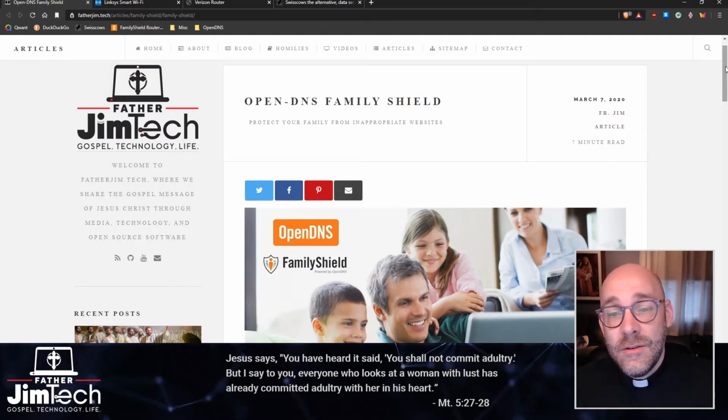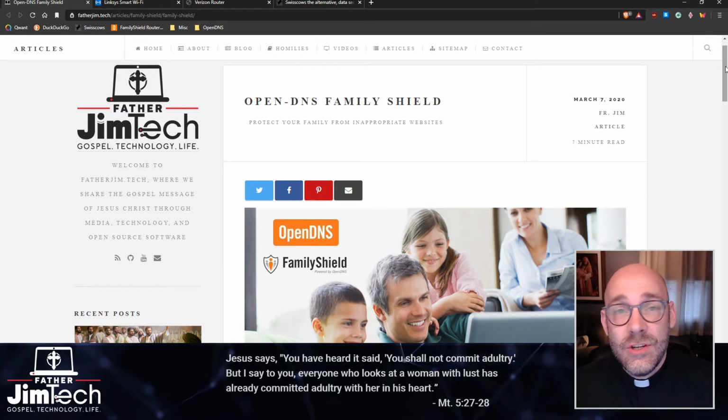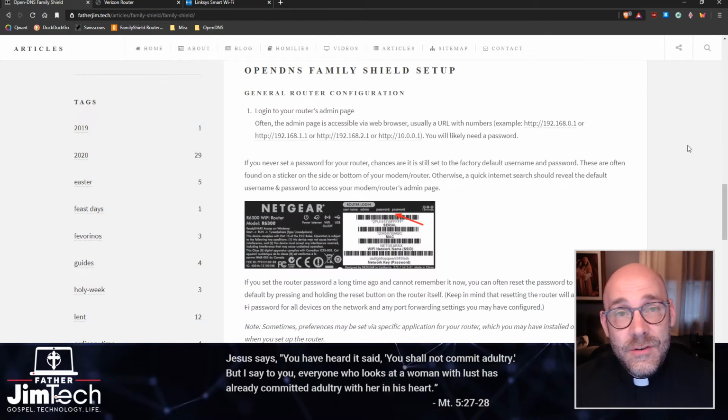First, I want to direct you to this article, OpenDNS Family Shield, on my website. I'll leave a link down in the description, but this article has all the steps needed to make this adjustment for yourself at home. And the first step is to update your router's configuration by logging into your router's admin page.